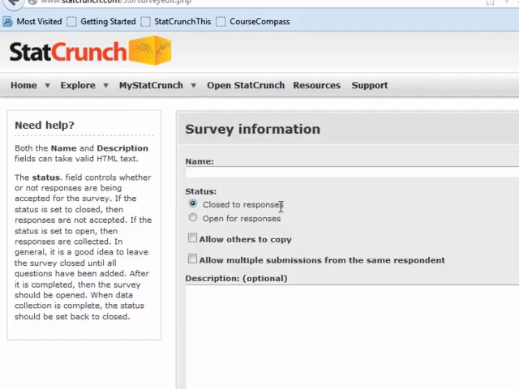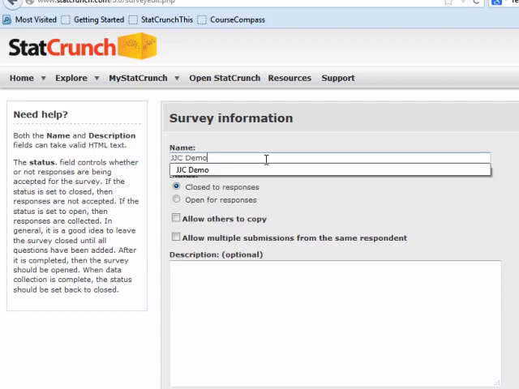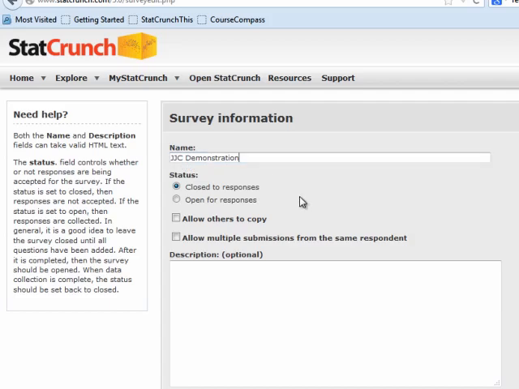Create a survey. And then you're going to give the survey some sort of a name. Right? So I'll just call this the JJC demo, which I already have, so I'll just say demonstration. And initially, you want your survey to be closed for responses as you're entering in the different questions that you might want to ask. Allow others to copy is pretty obvious.